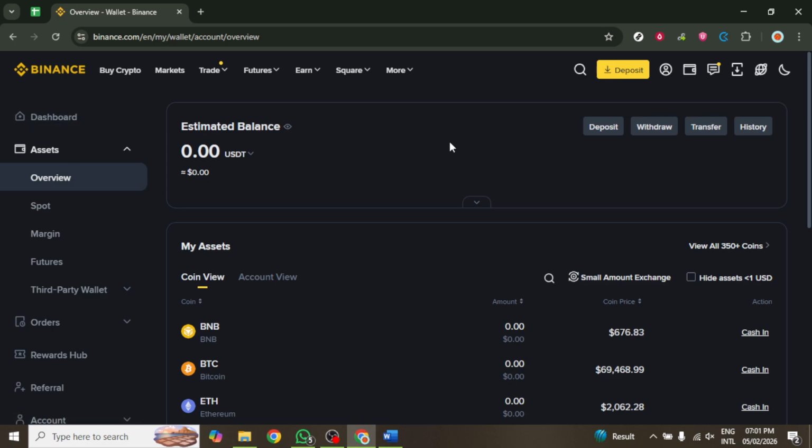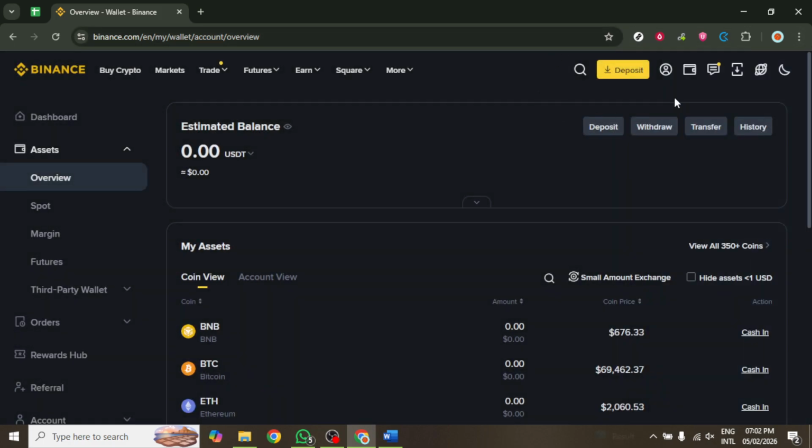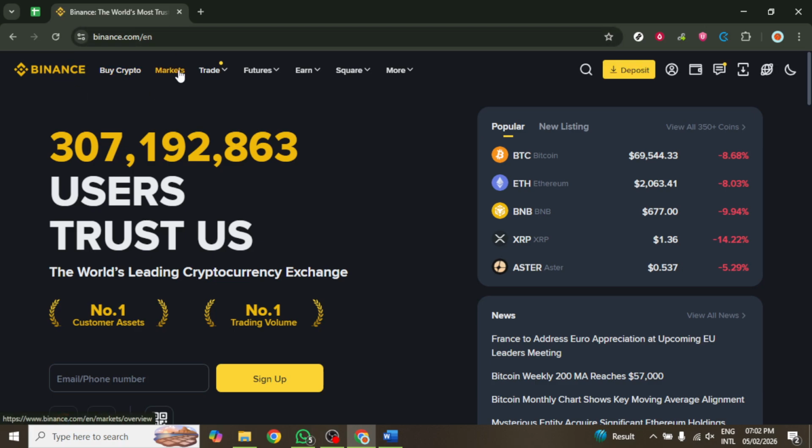Carefully review the bank details provided by Binance, as accuracy is crucial. Make sure to use your own bank account for this transfer and follow any reference or memo instructions exactly as provided. Failing to do so may result in delays or complications with your deposit. After completing these steps, initiate the transfer from your bank. The processing time will depend on your bank's speed, which can vary.